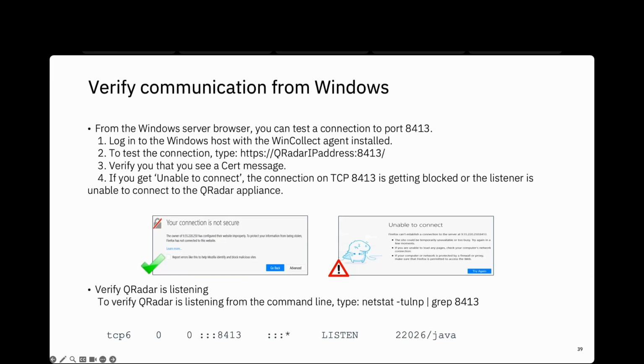And the second thing you can verify is if QRadar is listening on the port 8413. So you can verify this using the netstat command. Just type netstat, grep it with 8413, and you should see something similar to 8413 is listening on this screenshot which is provided at the bottom of the slide.